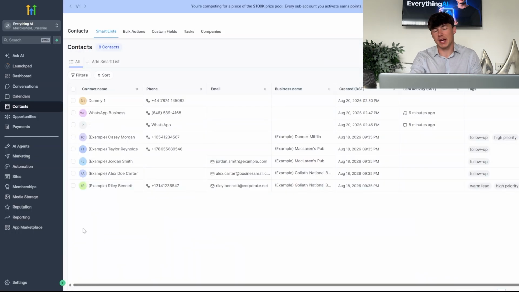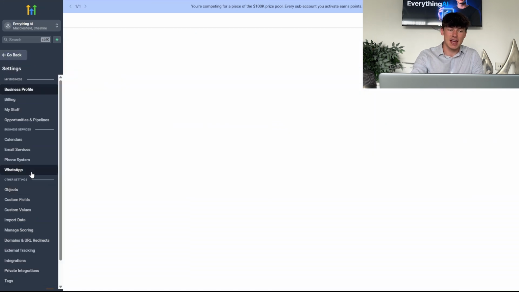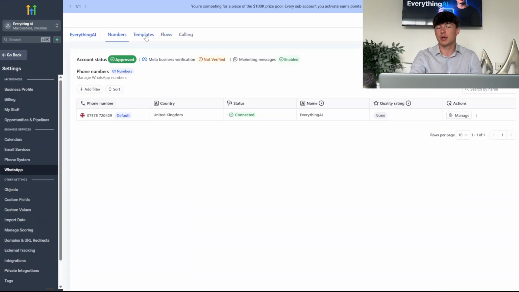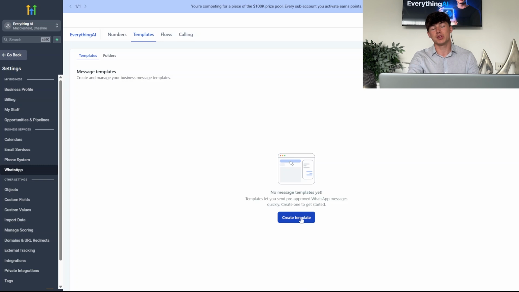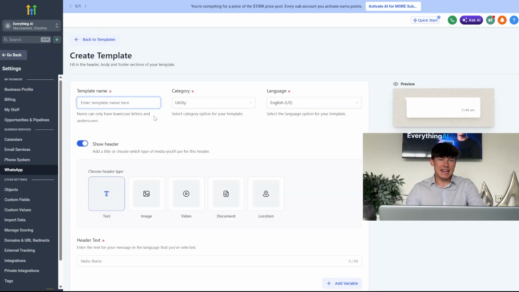So to create your first template, we want to head back into settings and into WhatsApp. And at the top here, you want to select templates and then press create template. And in here, you can create whatever template you'd like, whether that's a marketing template or a utility template, and you can also personalize the templates for every single customer that you contact. So just quickly, I'm going to run through an example of a marketing template. Like we said before, the marketing template is the first message that you'll send out to engage the contact. So for example, this could be a welcome message.